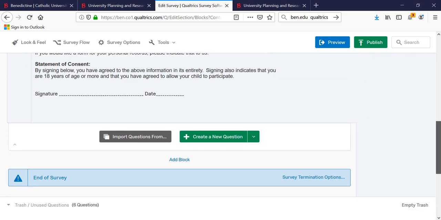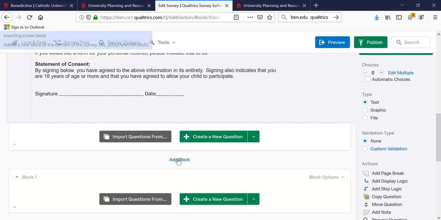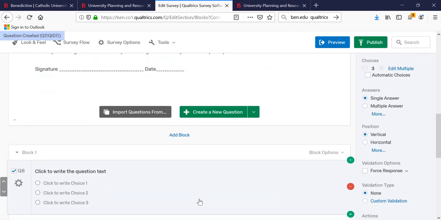So then what I want to do is create a new block down here. And this second block will be like the second page. And this is where I can start putting in survey questions, right? So maybe I want to create a new question, and maybe I want to ask my demographic questions first. So I can just type gender. So I put in, what is your gender?